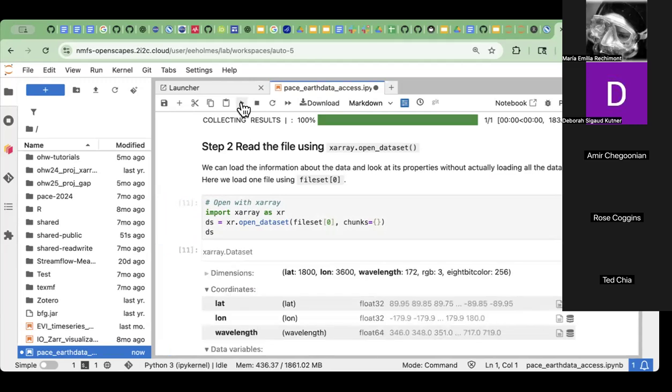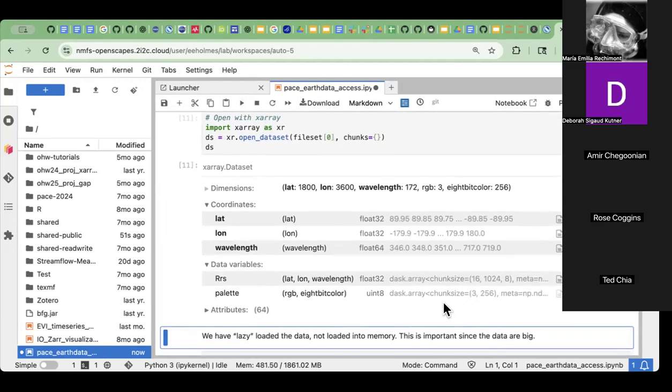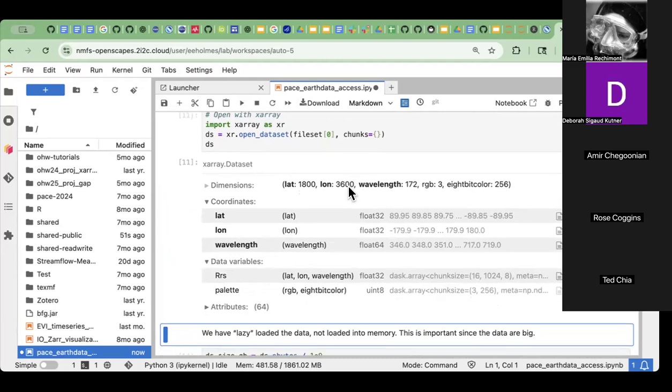There we go. So now what do we have here? We have remote sensing reflectance. You can see 172 wavelengths. We have this many lat and that many long. It's global.